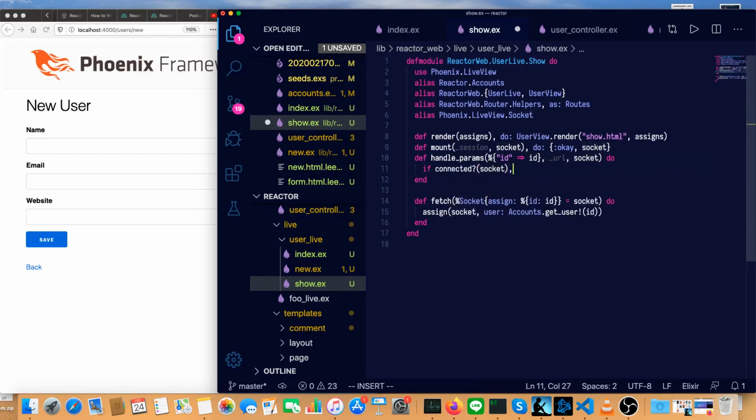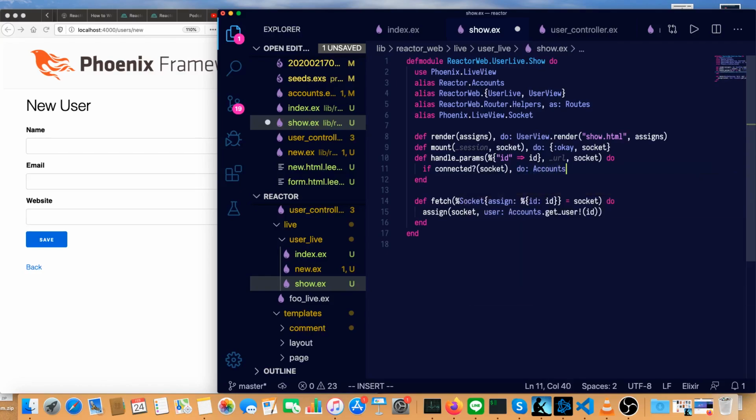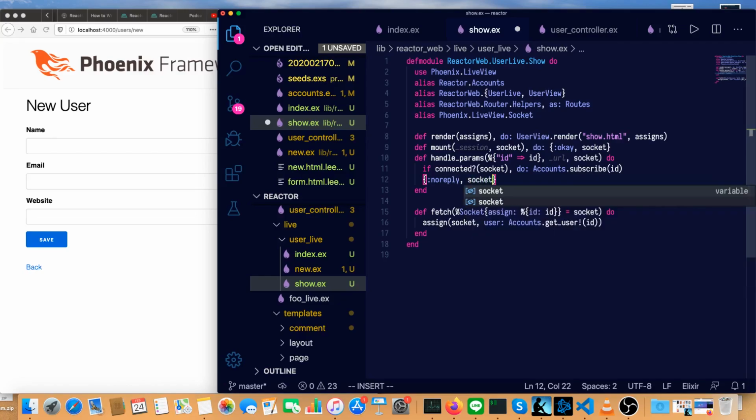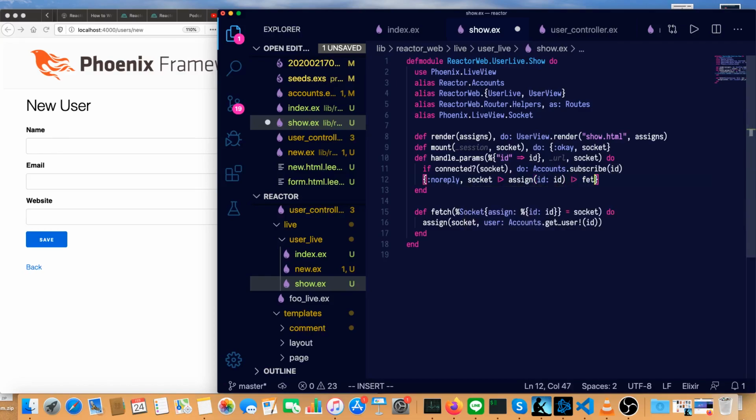If the socket is connected, then we'll subscribe to updates from the helper we made in Accounts. Subscribe, and we'll just subscribe to the updates for that one user ID. And then noreply, socket assign ID of ID, and then we'll pass that into fetch. And with the user ID in the socket, fetch will have the assigns there and get the full user from accounts using the ID, and we should have everything loaded.